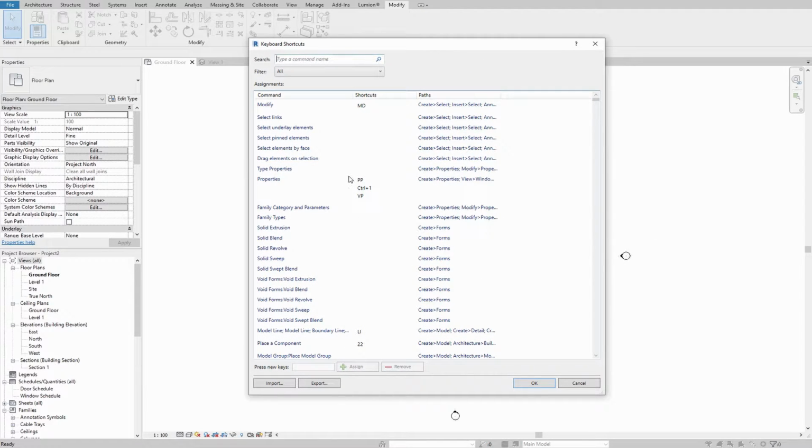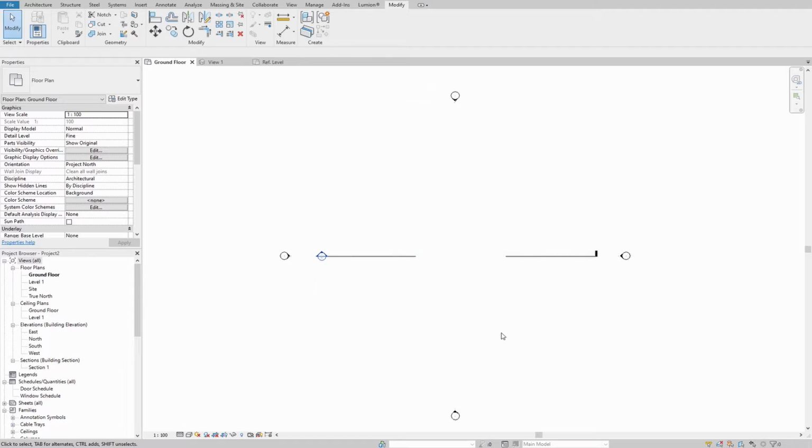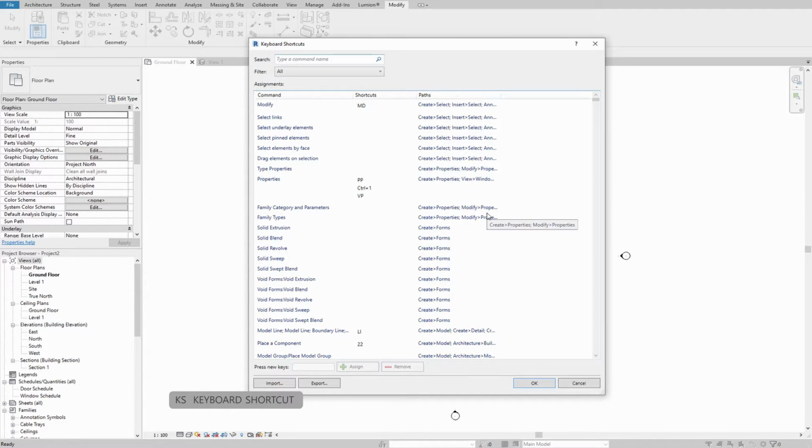Now, for me, that took quite a long time. It was 10 seconds I didn't have to waste doing that process. Instead, I would use the keyboard shortcut. So I'm going to cancel out of here. Now the out of the box keyboard shortcut to get to that dialog box is KS. So you can see how much quicker that was. Two keystrokes and you're there.